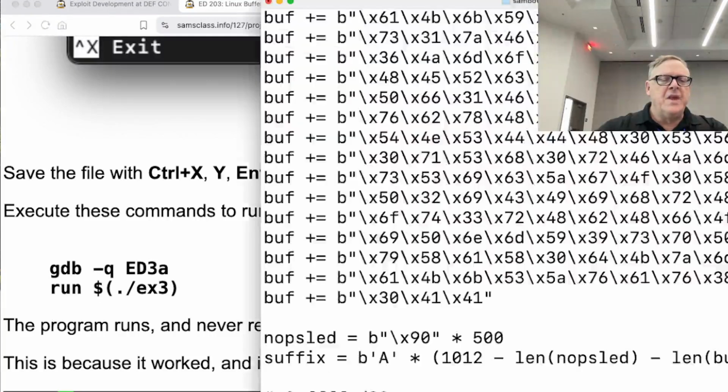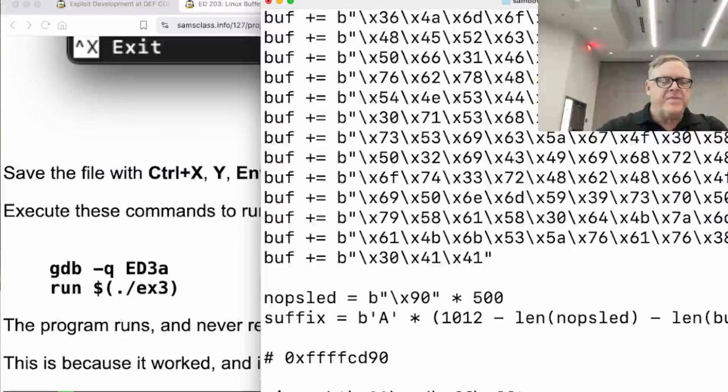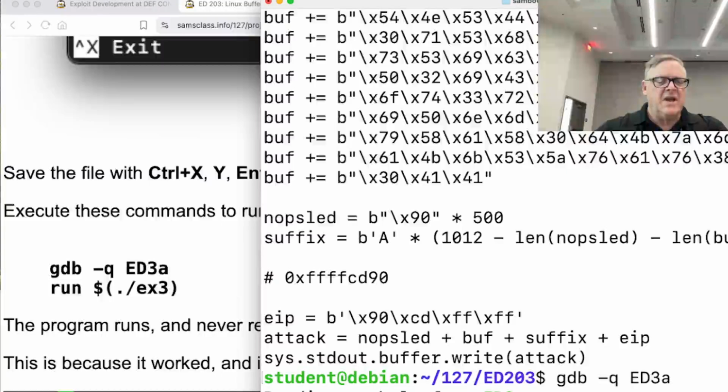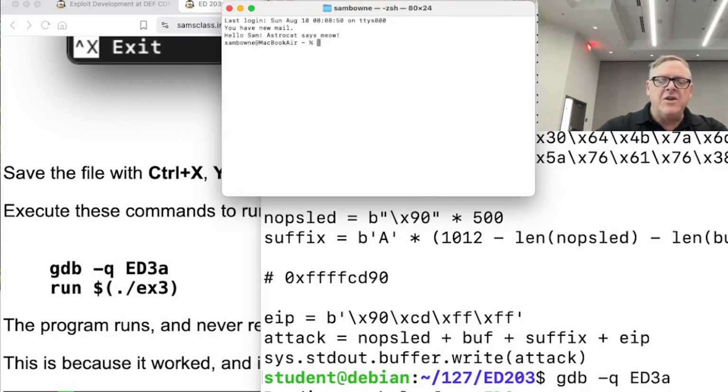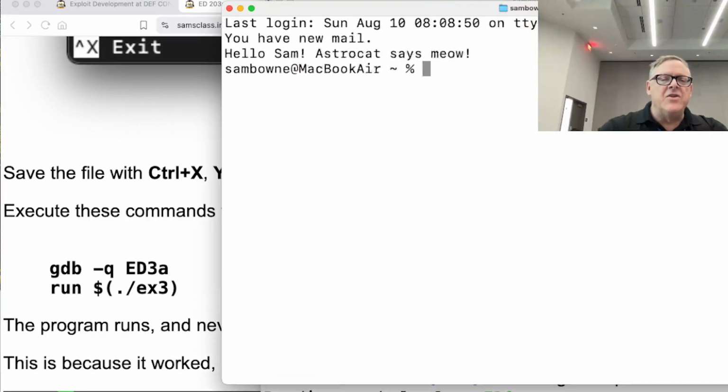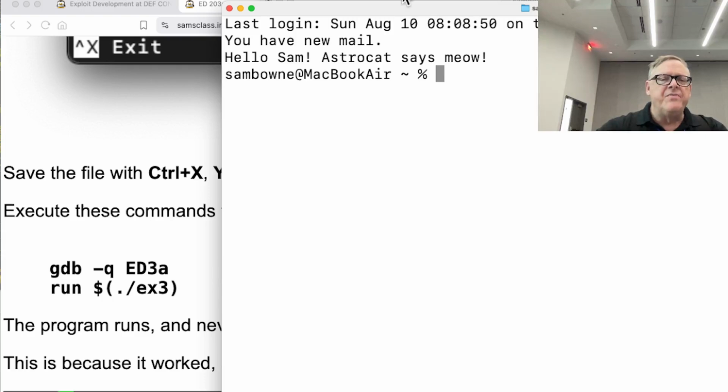And so if I go back into my debugger and I run $ex3, it runs and it never comes back because it did what it should. It branched and started a new listening process. So I need another shell. I'm going to need to leave that running, and I need another connection into my Linux server.